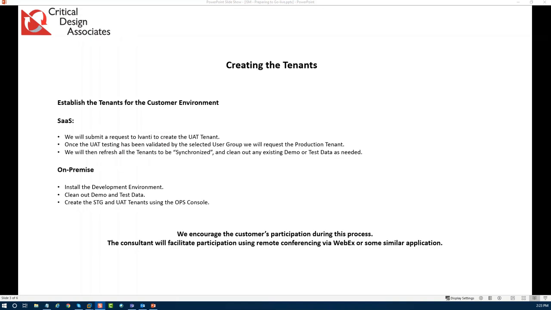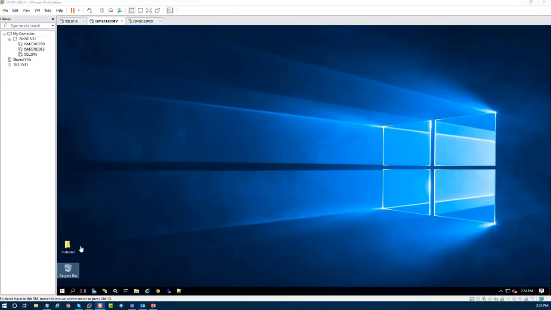For on-premise, we'll need to install the environment for development. And in all cases, we're going to want to clean out the demo and test data before we do go live. But here we're going to create the staging and UAT tenants using the Ops console. Let's go ahead and create our development environment and our tenants.